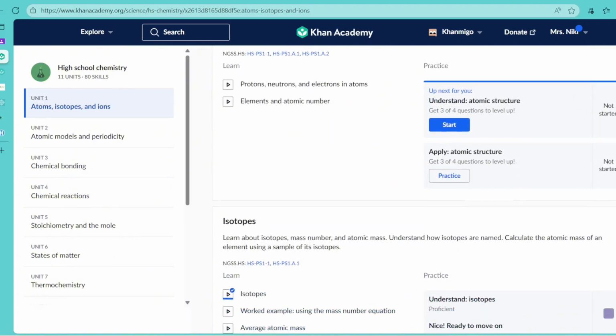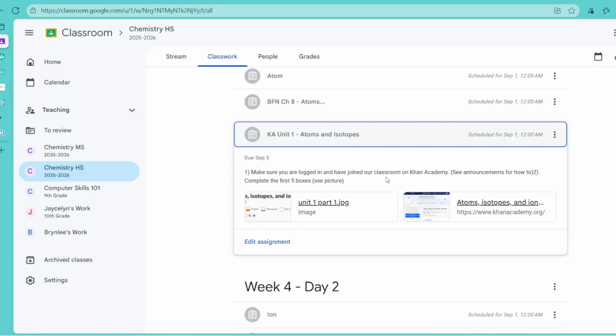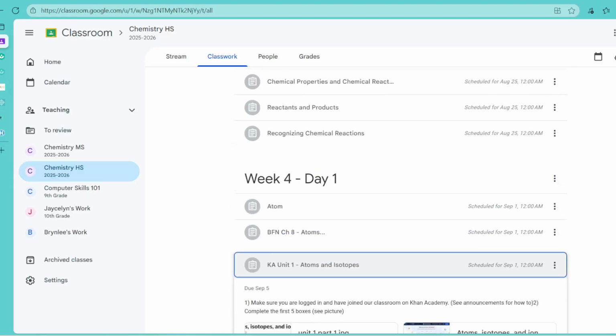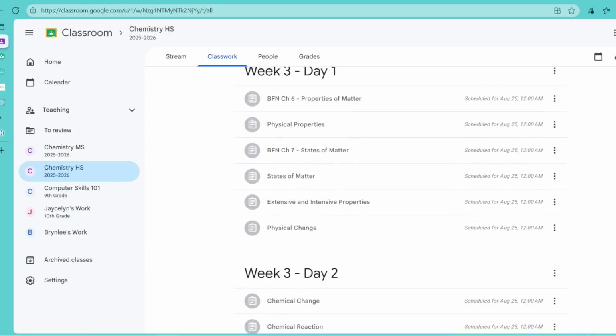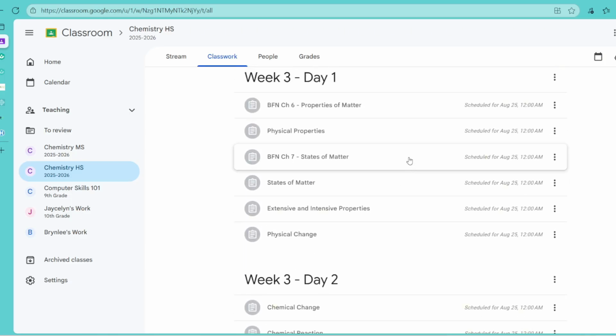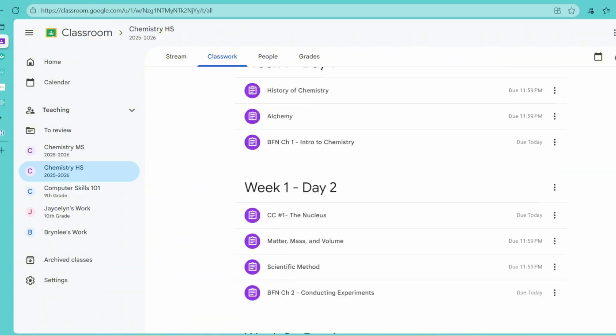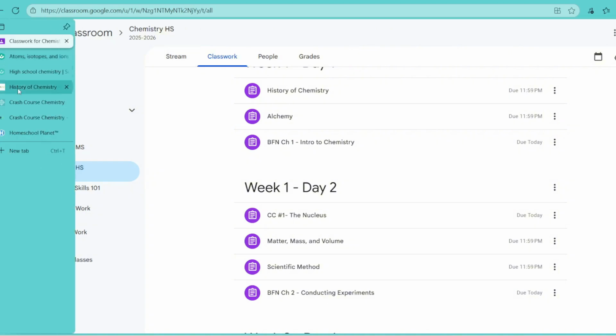I really love Khan Academy. As you can see, we haven't started Khan Academy until week 4. I don't feel like Khan Academy, if you're trying to go for high school credit, is enough. So that's why I've added in these other things, the Big Fat Notebook, the CK12, and the crash course videos, to make it meaty enough to what I feel would serve that credit. So that is how I set up the classroom.